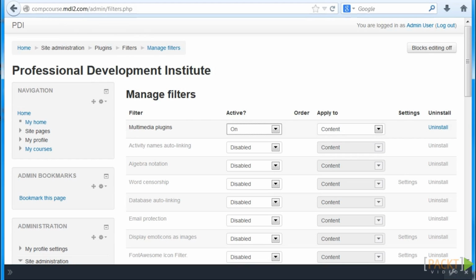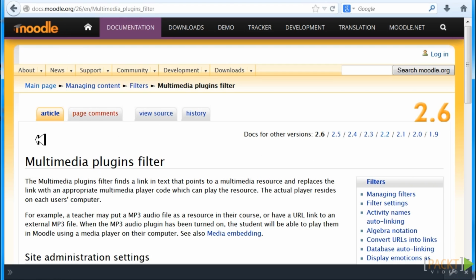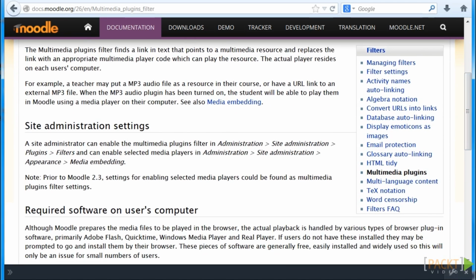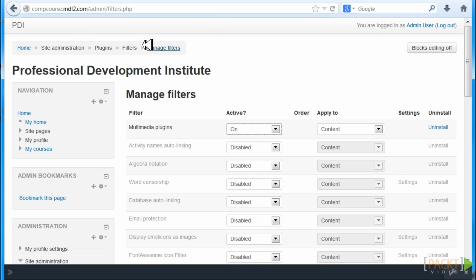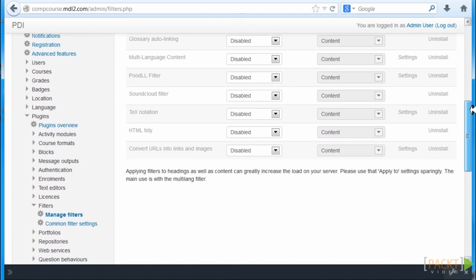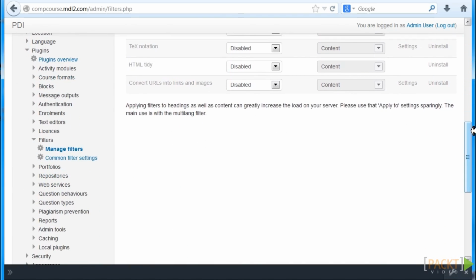But let's say that you want to read about it. Let's see what it looks like in Moodle Docs, Moodle plugins filter. And you can read more about it. Notice it's in site administration. So let's go again to the screen. Notice you're at first at site administration, and you click in plugins, and you click filters, and then manage filters. And this is what it looks like here in the window. So here's what your menu looks like.